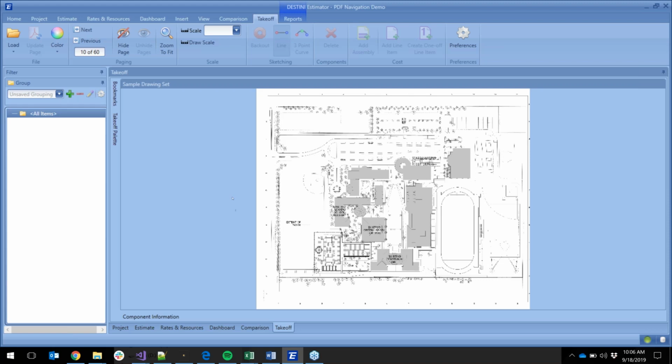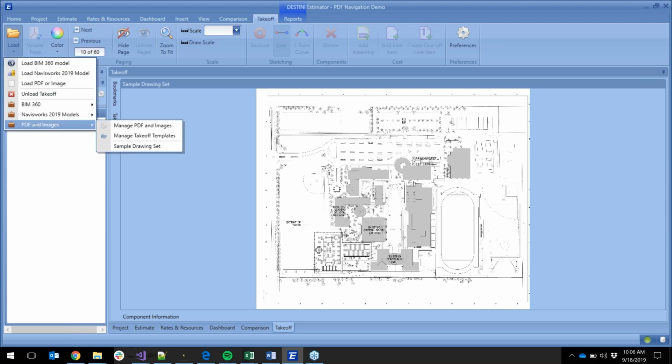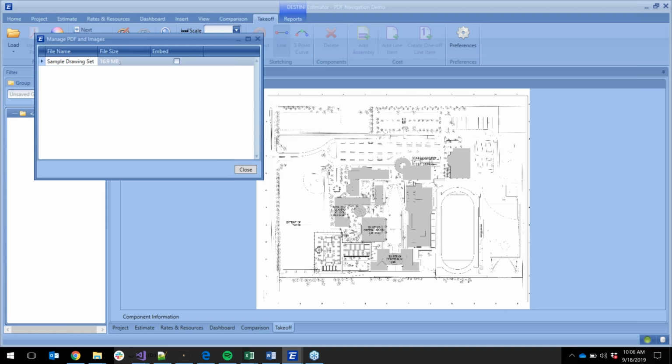I also want to cover the idea of linking the PDF versus embedding the PDF. So under the load menu, if you go down to the bottom where you have PDF and images, you'll notice this manage PDF and images. When you bring it up, it's going to let you see what the file name is, what the file size is, and there's this little checkbox for embed.